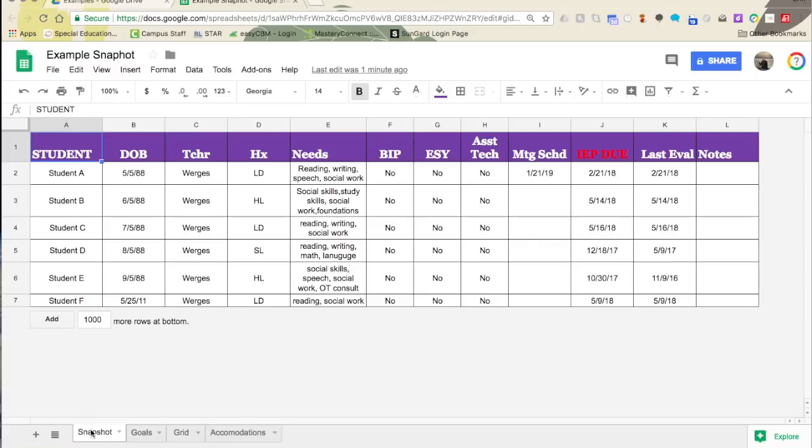So this is the summary of services. So this is the student, the date of birth, the teacher. Typically, I just put my name in all of these, but this will be their homeroom teacher's name, their disability category under IDEA, their needs, so reading, writing, speech, social work. The student doesn't have academics. They just have social skills, study skills, social work, and foundations, which is a program. This is behavior plans, extended school year, assistive technology.